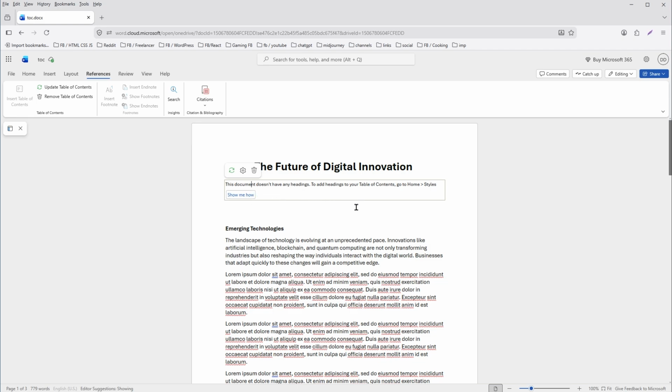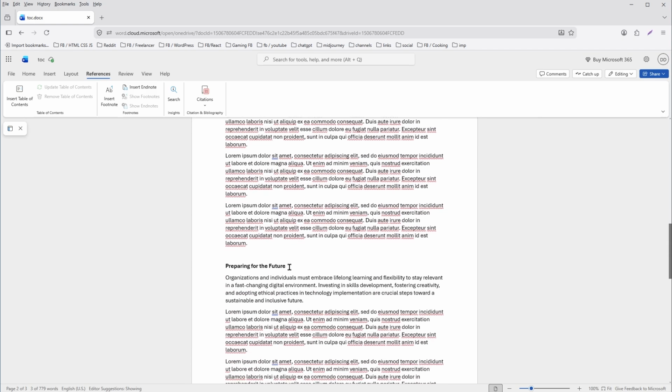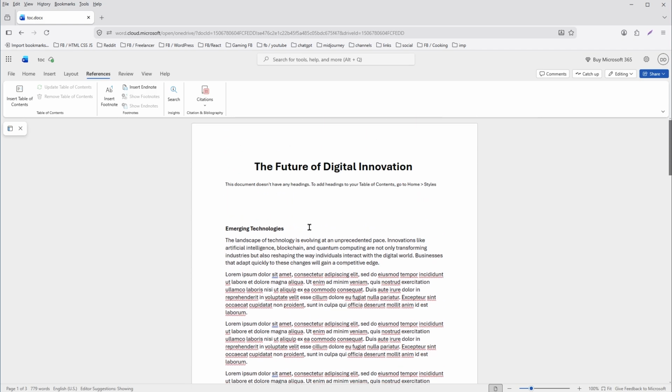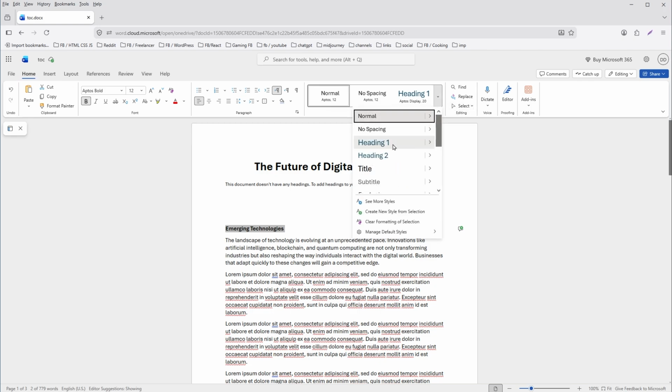To add headings to your table of contents, go to Home, Styles. We have these headings in our document. So we'll select a heading and apply a style to it. To do that, click Home tab. There we have styles for the heading. Let's choose this style.